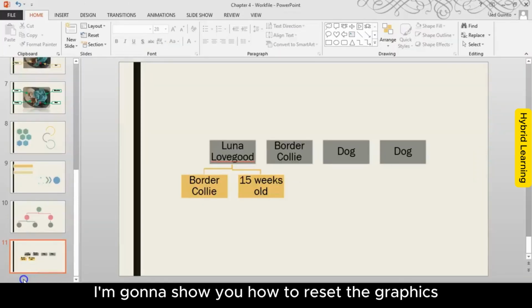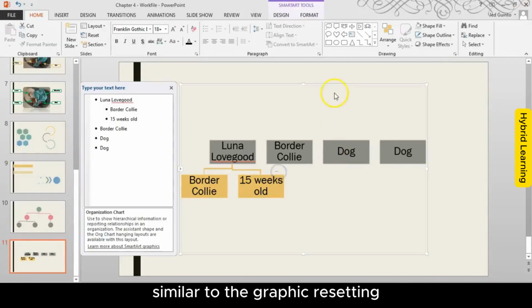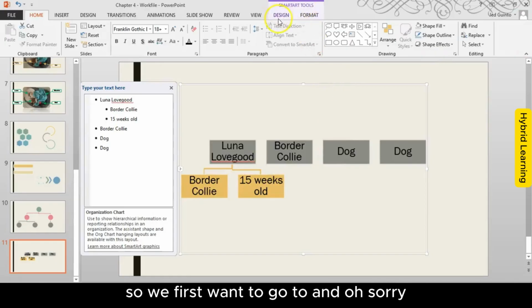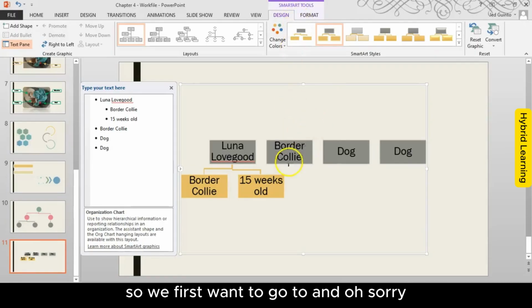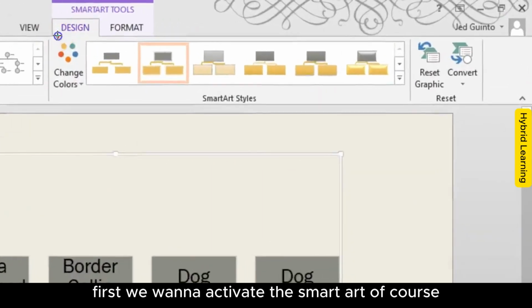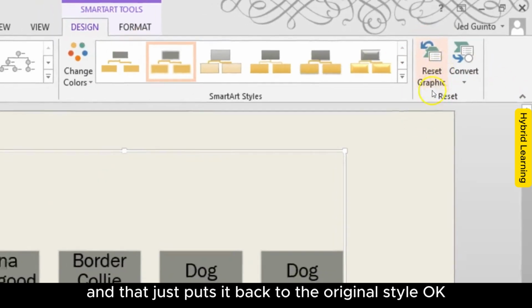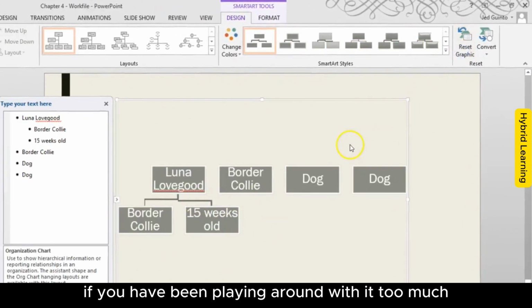So in this one, I'm going to show you how to reset the graphics and then convert it to text if required. All right, so resetting graphics is very similar to the graphic resetting we've done for pictures and text boxes. First we want to activate the SmartArt, of course. We're going to go to the Design menu tab. We're going to go to Reset. And we're going to go Reset Graphic, and that just puts it back to the original style. Okay, so that's just if you have been playing around with it too much.